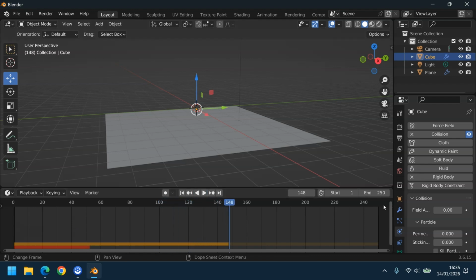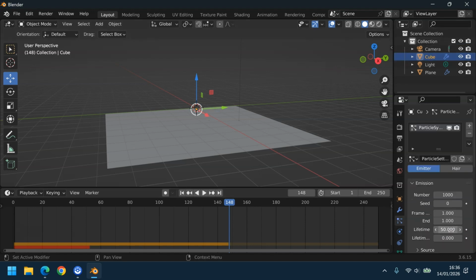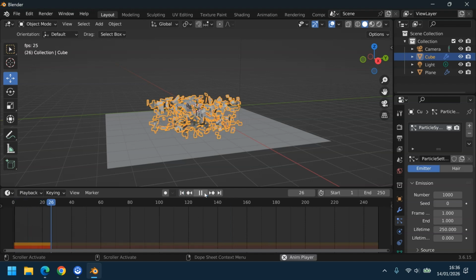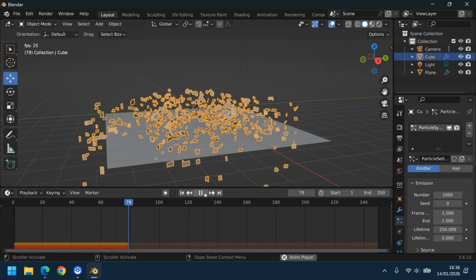Now, if I want that to bounce around a little bit further, with the cube selected, back on the physics, I just want to make that last the 250 frames, which everything else seems to as a default anyway. So if I rewind that back and press play, those explode and they bounce around.